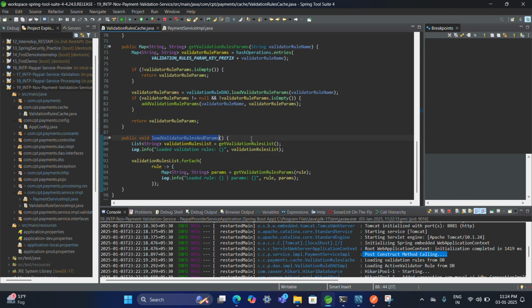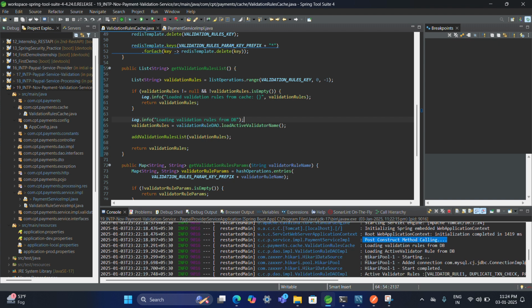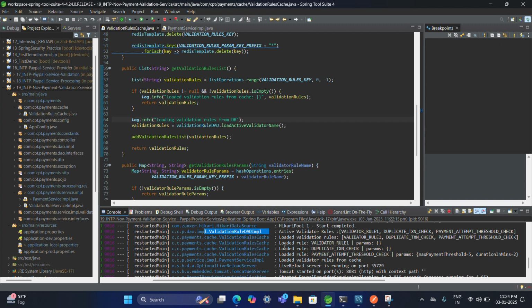Again, this calls the get validation rule lists, and for this list there are no logs available, so it is going to call the database, because it is not present in the Redis cache, it is empty. So loading the validation rules from the database, loading the active validation rules. Now the hierarchy pool, because it is going to work with the database. Active validator rules, it is all part of the DAO. There are three active validator rules.